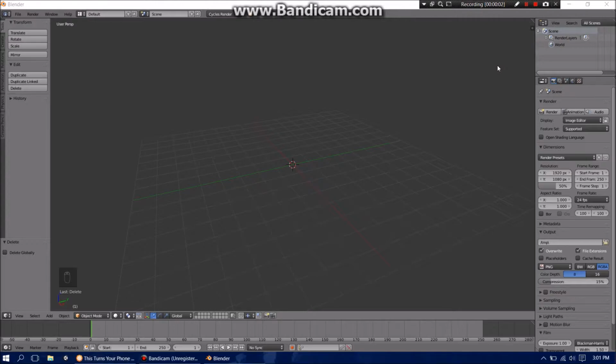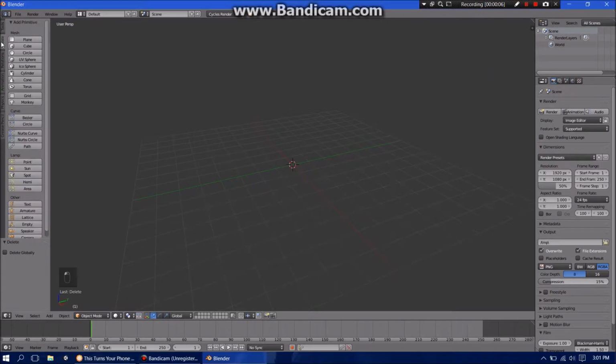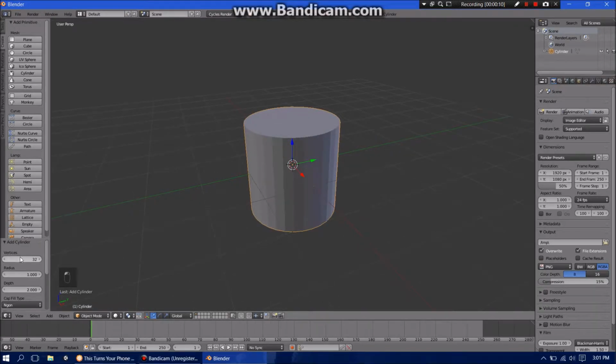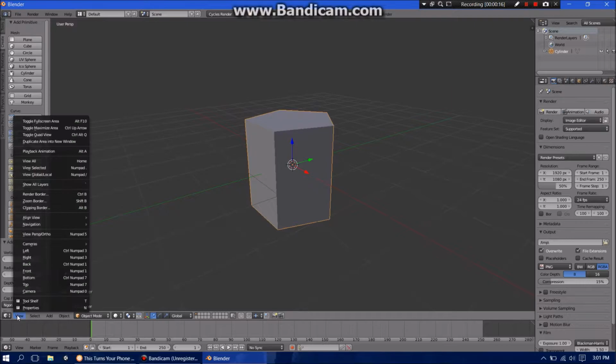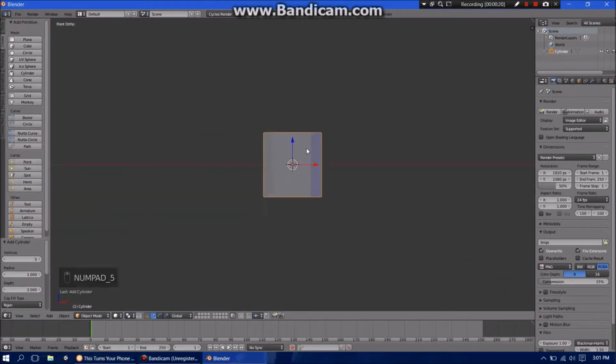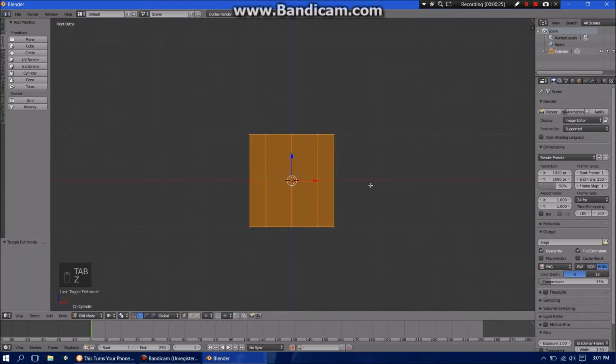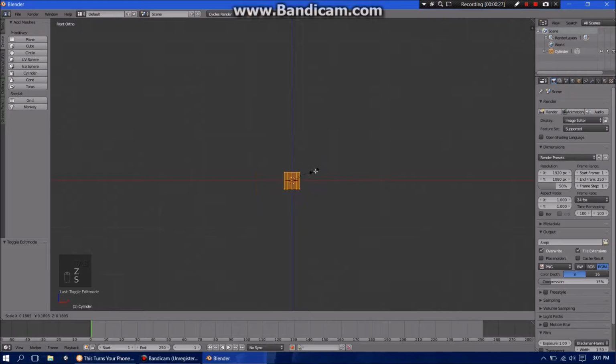So first off, we're going to make the pine tree. So what you're going to want to do is click on create and cylinder, and go ahead and set the vertices to 5 or 6 depending on what you want. I'm going to go ahead and leave it on 5. We're going to go ahead and set the viewing to front and orthogonal mode. Go ahead and go into edit mode, Z, and scale it down.